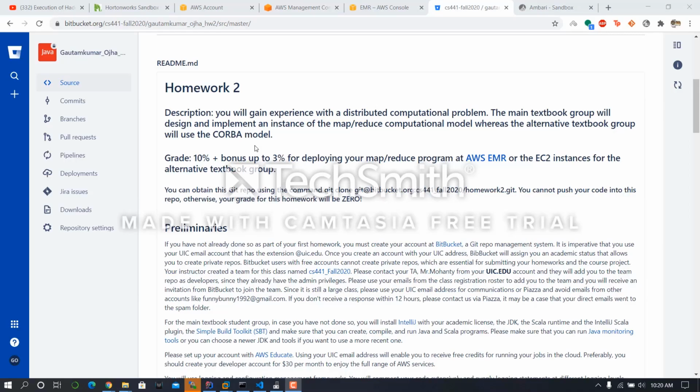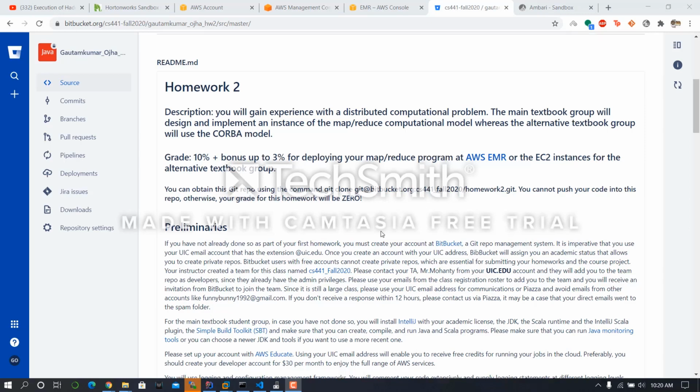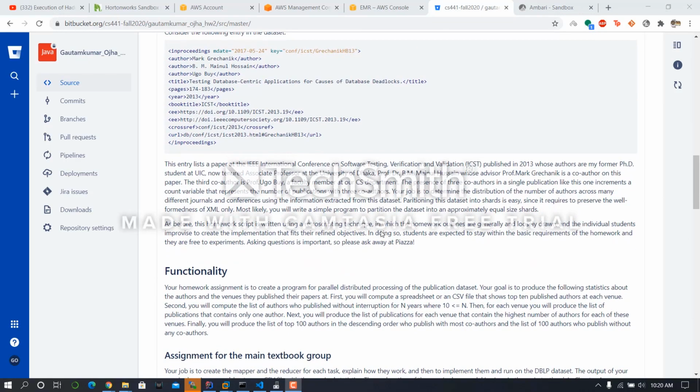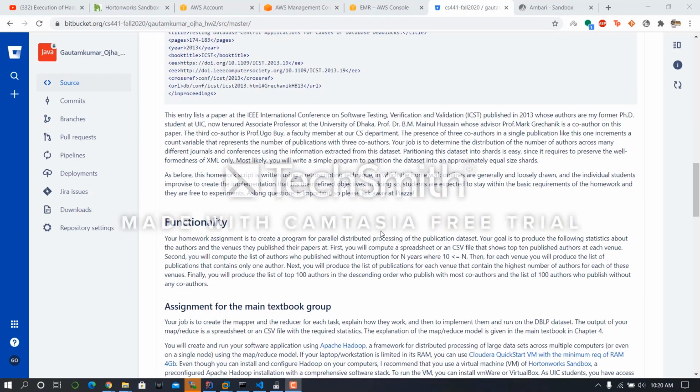This is my homework 2, wherein I'm deploying a MapReduce job for various functionality on AWS EMR and S3 bucket. In this demo, I will demonstrate how to run your MapReduce job by deploying it on AWS EMR and S3 bucket. For this demo, I am going to compute the list of publications for each venue with the highest number of authors.